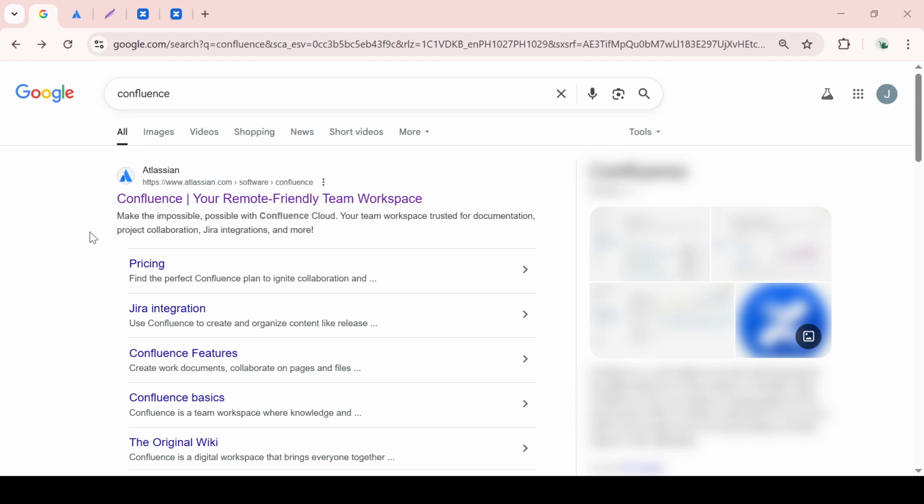This is a straightforward step, but make sure you're using a browser that you feel comfortable with, as it will make the process smoother. Next, type Confluence into the search bar and hit Enter. You'll see Confluence's website appearing in the results. Click on it to access the platform.